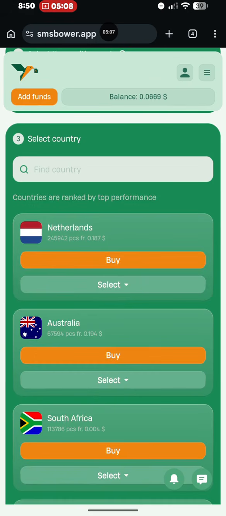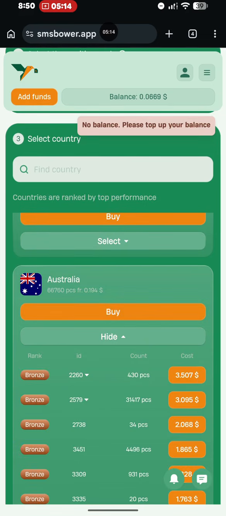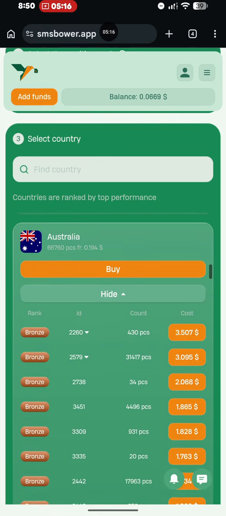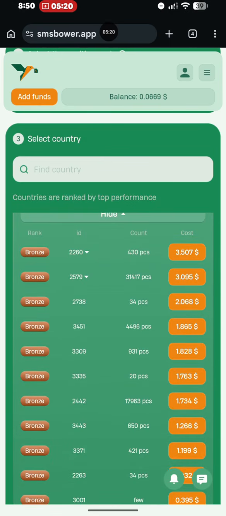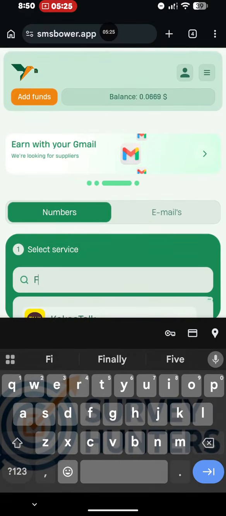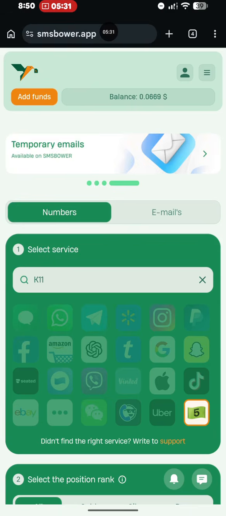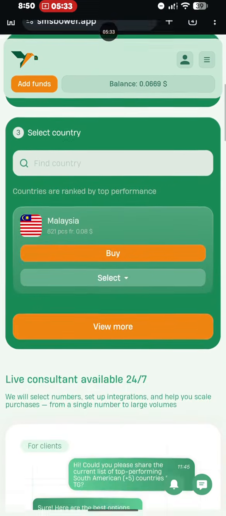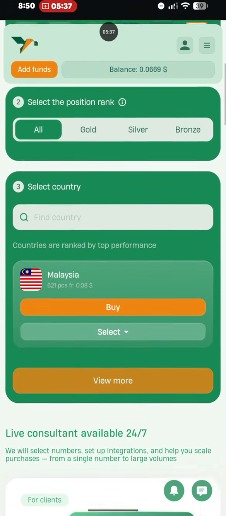You understand? So you select, let's say I want to buy for Australia, I'll just click on Australia. Understand? So you can see for Australia the price differs. You can see 0 point something. So let's say you want to verify, let's say 5 surveys. You can see it here. Then you select it. Now you select the country. You can see the only country available. Okay, let it finish loading.